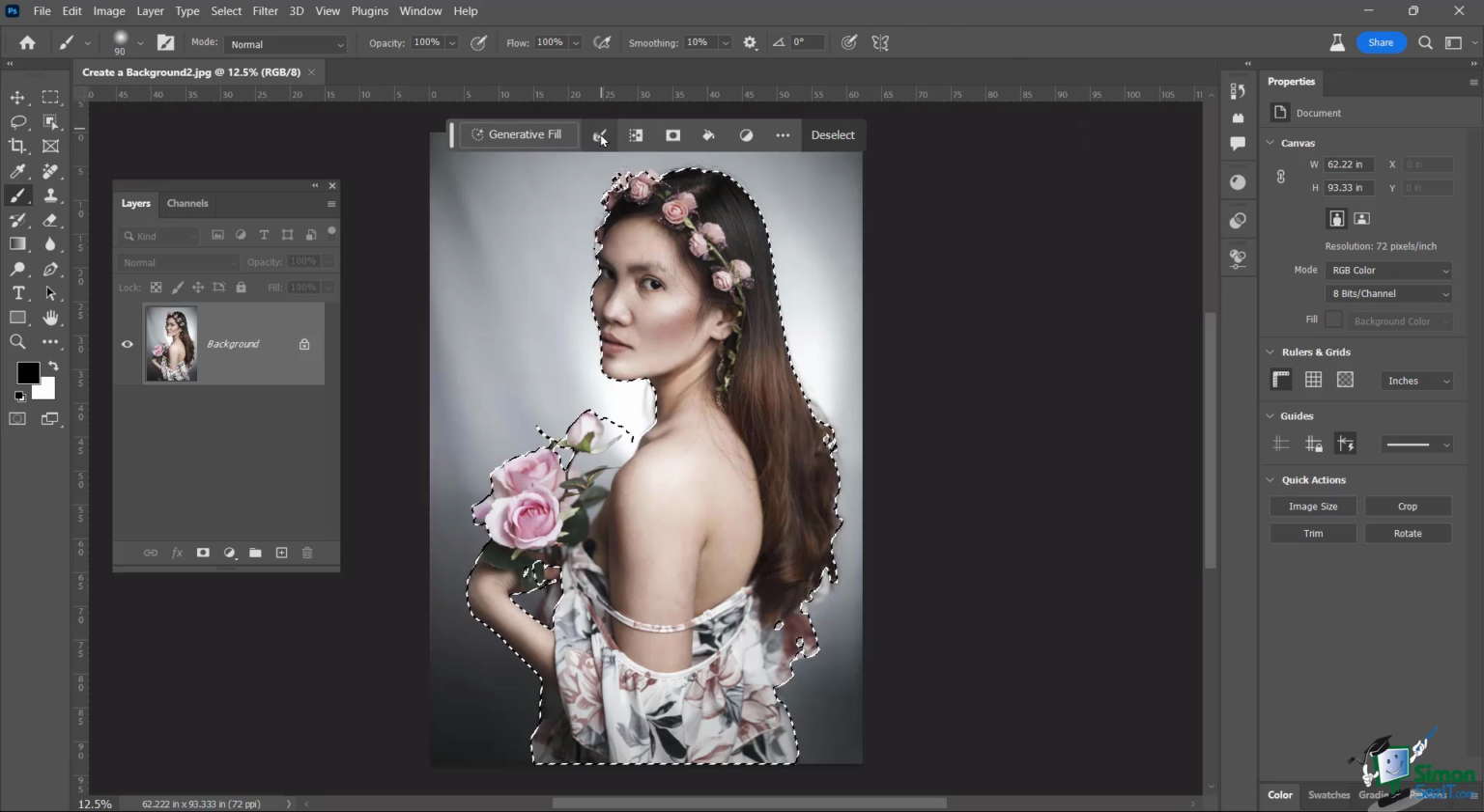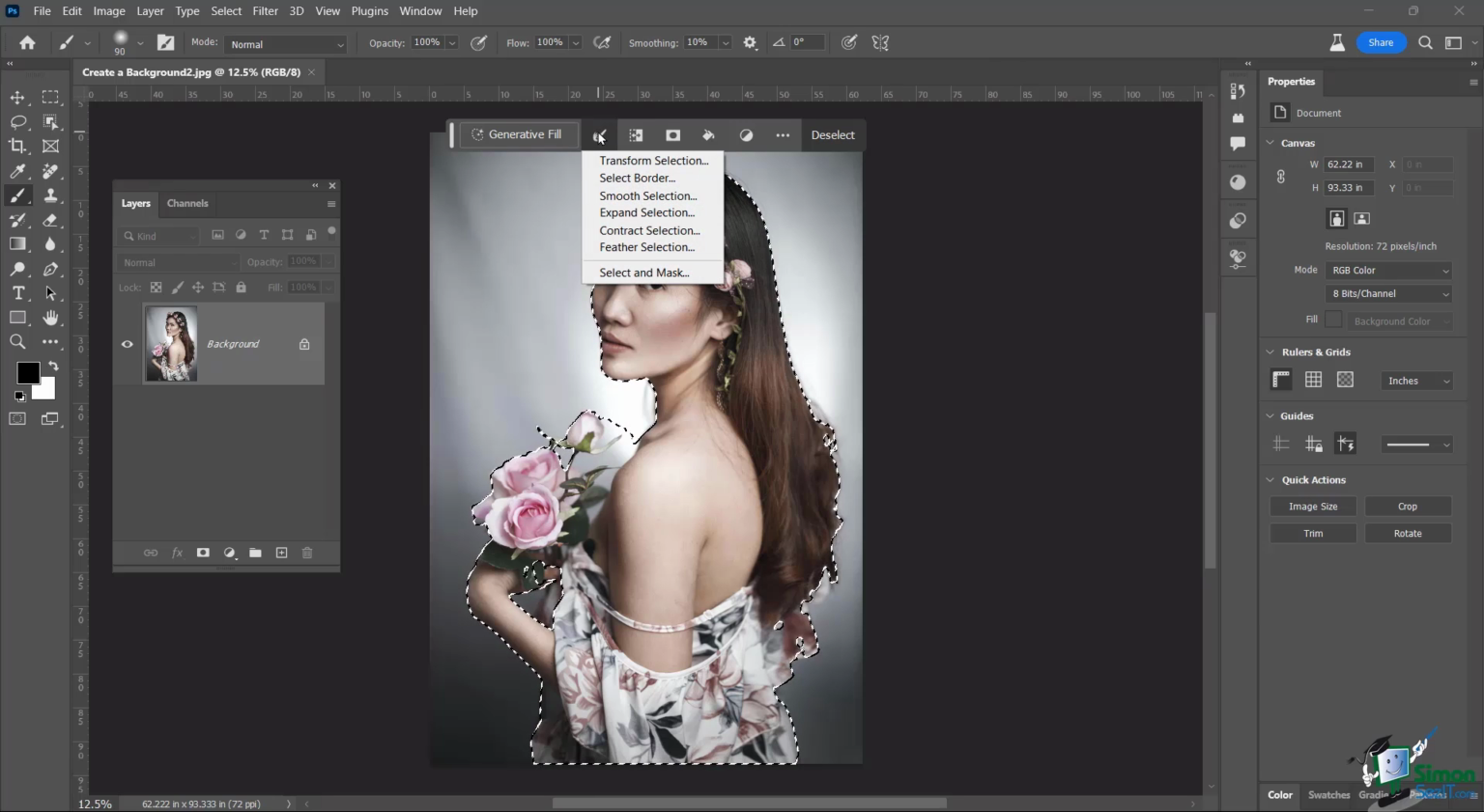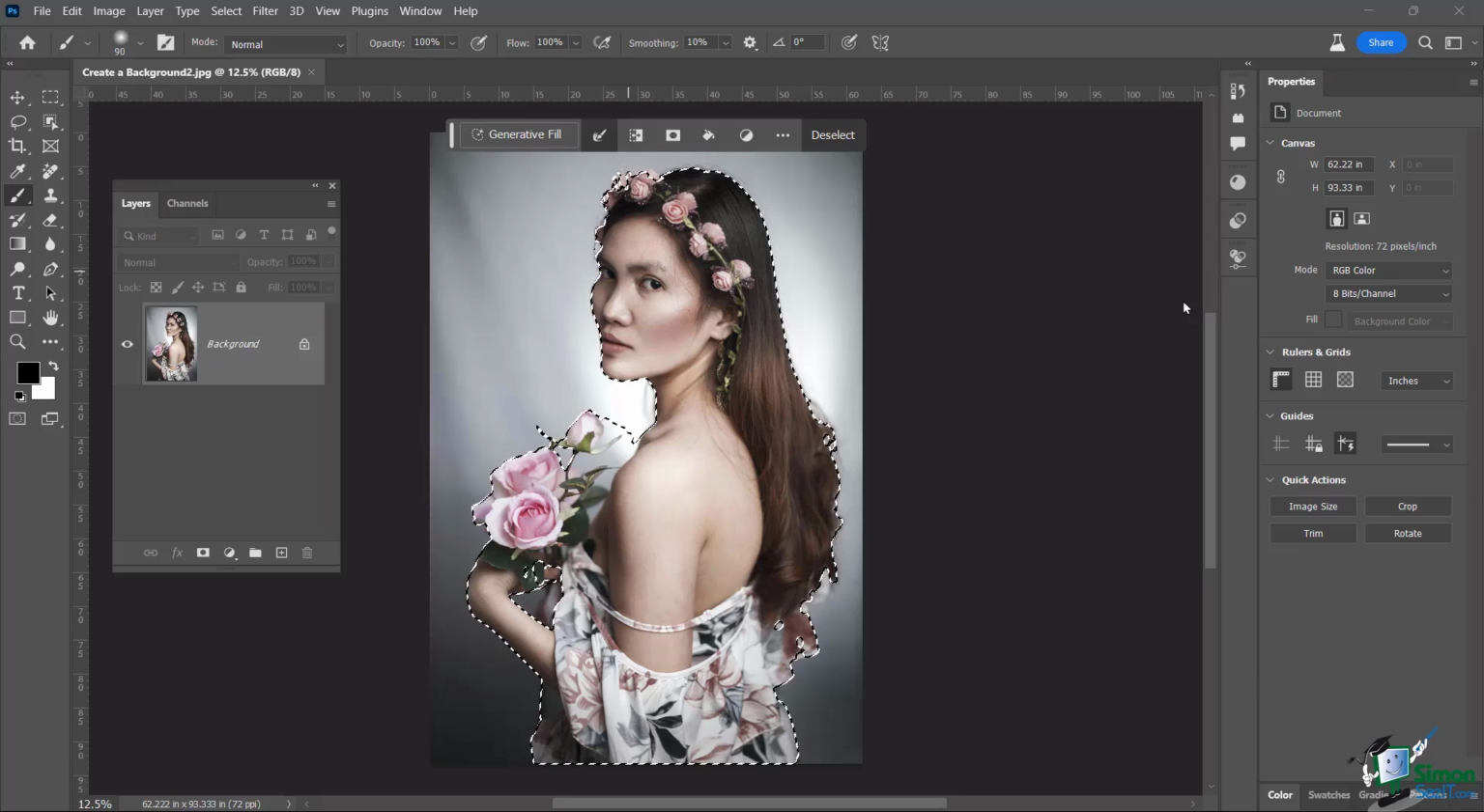Well, I'm going to come over to my contextual taskbar, and I'm going to come here to Select and Mask. Notice there are other options here for advanced types of selection if you want, like smoothing your selection, expanding contrast, feathering your selection, etc. All right, so I'm going to go ahead and go to Select and Mask.